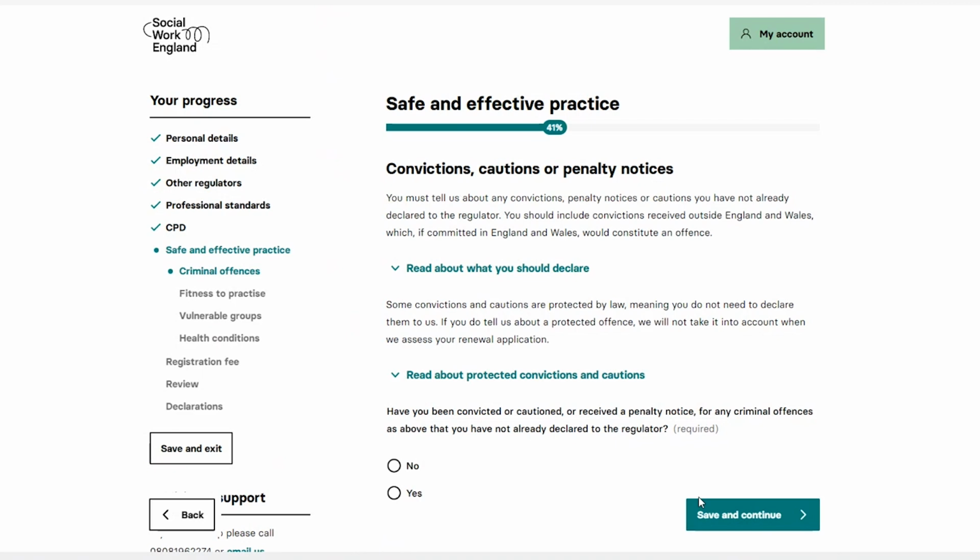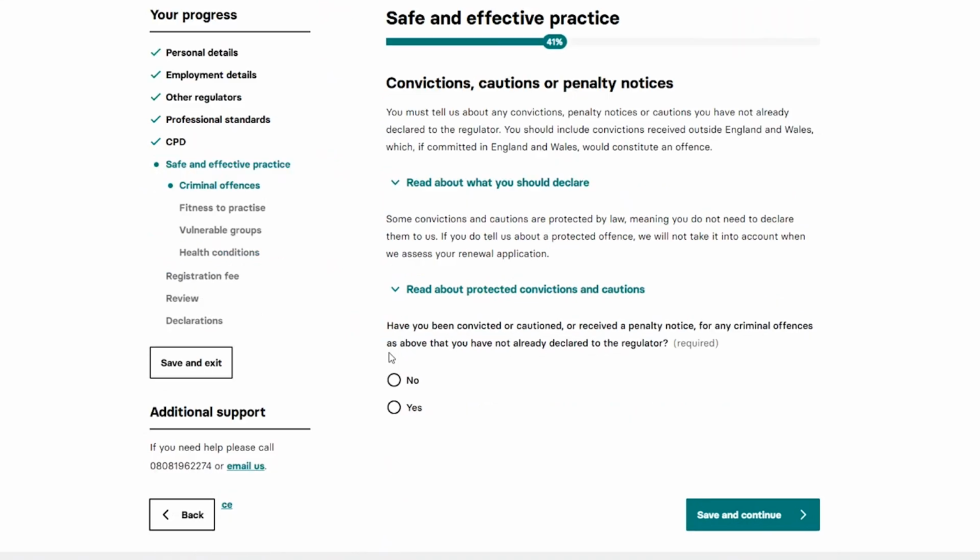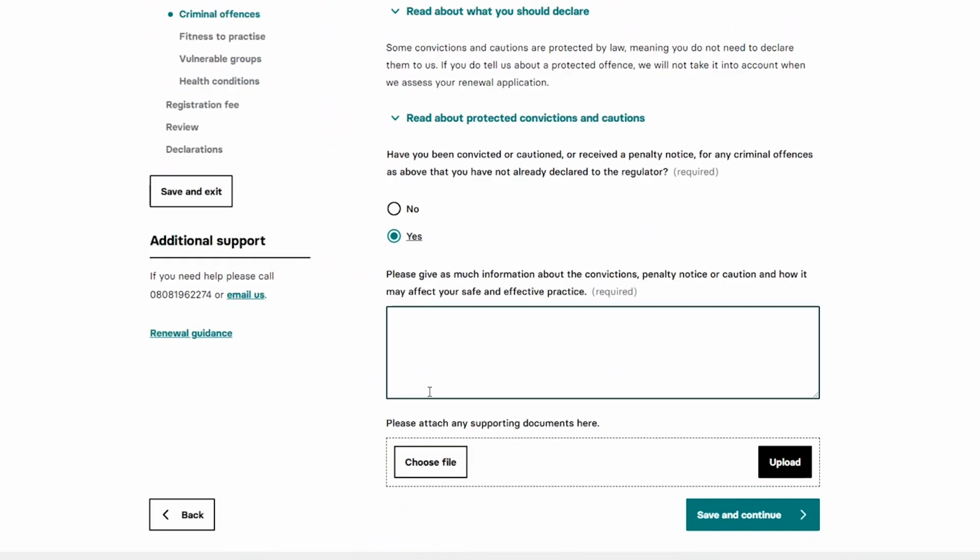The next step is safe and effective practice. We need to know that people on our register are able to fulfil their role as a social worker safely and effectively. Any safe and effective practice declarations previously made do not need to be made again. You must tell us about any convictions, penalty notices, or cautions you have not already declared. You should include convictions received outside England and Wales, which, if committed in England and Wales, would constitute an offence.